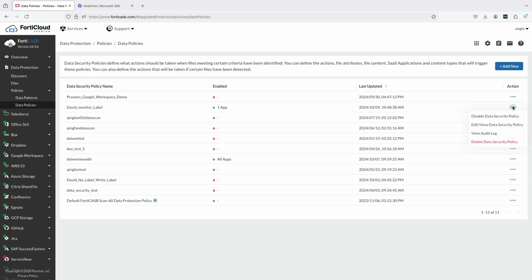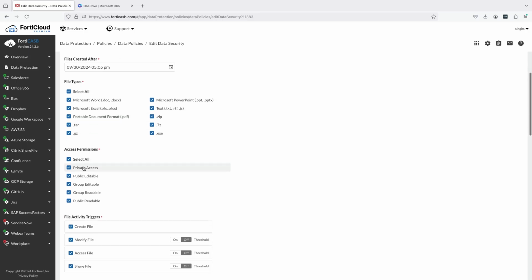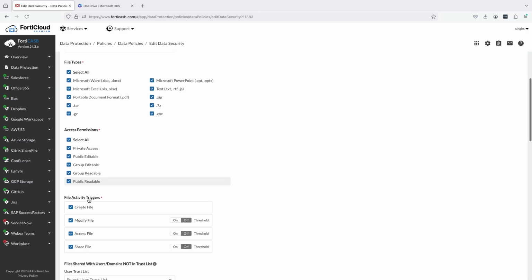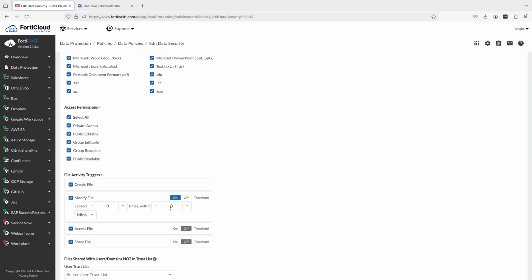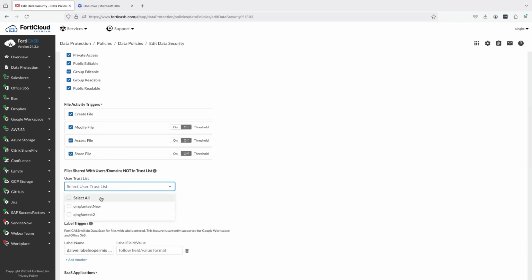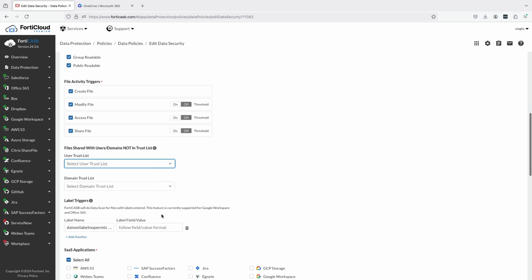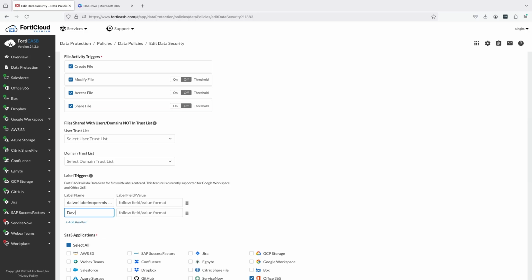FortiCASB's flexible policy structure enables administrators to define granular policies as per organizational security needs. We can start by specifying the time in order to target the files created on or after that date. Choose the file types that should be scanned by this policy. Select the access permission levels of the files to be scanned. Specify the file actions that should trigger a scan. Define user and domain trust list to track file sharing activity with external domains. And further, we can also set up file sensitivity labels to perform DLP scan on the files with matching tags.